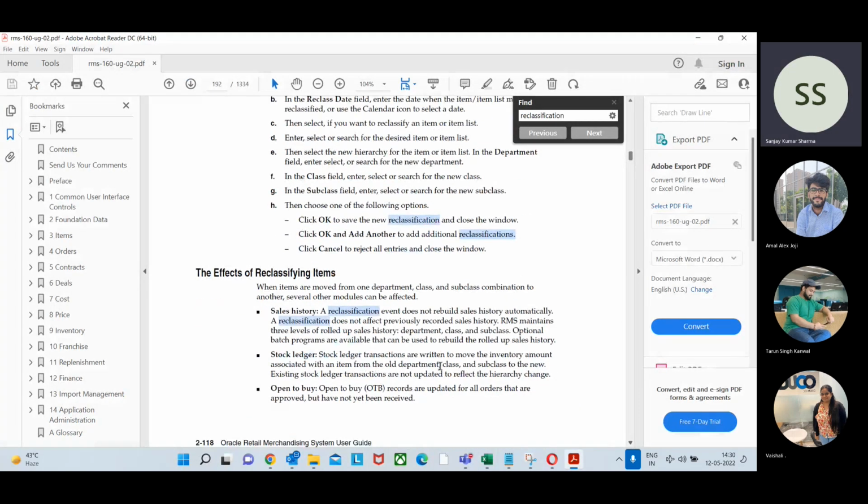Okay. So these are some of the reclassification effects. You can read through what it means. If you reclassify an item, the reclassification event does not rebuild the sales history automatically. Reclassification does not affect previously recorded sales history. RMS maintains three levels of rolled up sales history: department, class, subclass. Optional batch programs are available that can be used to rebuild the rolled up history.